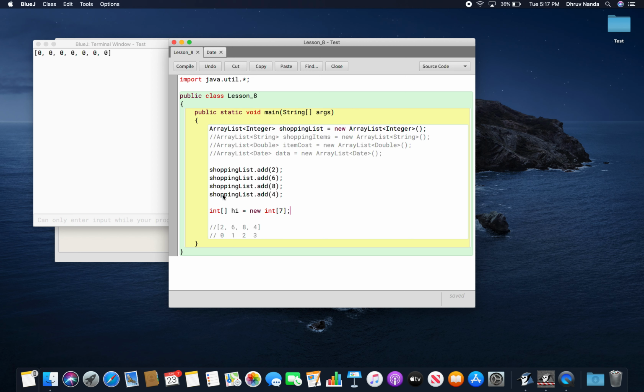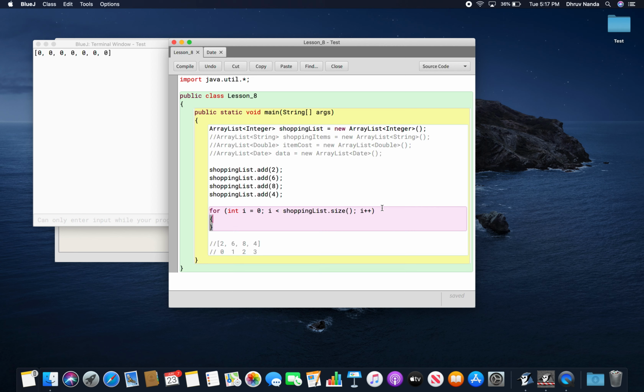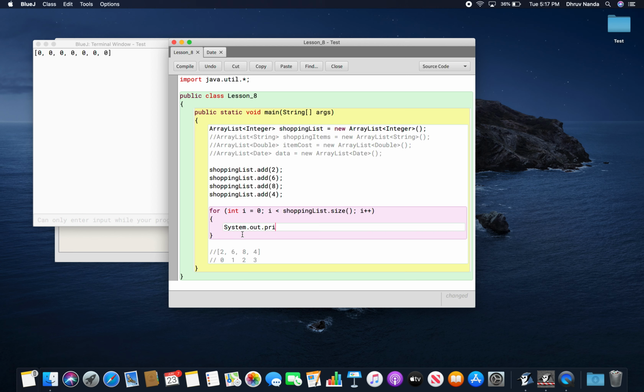So we have our array list, and remember with an array, we just did for int i equals 0, i is less than hi.length, i plus plus, right, to loop through every element. But remember in array list, we had shoppingList.size. That's how we get the length, right? So we don't have a .length in array list. So now we're looping through every element within the array, and all I want to do is just print out every element. So println, and I want to do shoppingList.